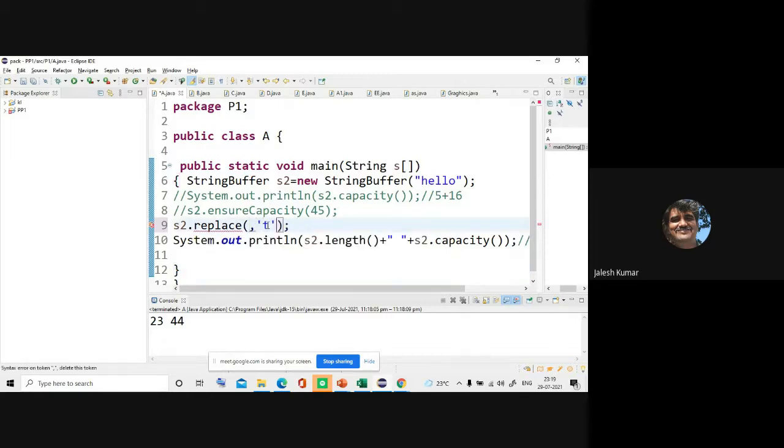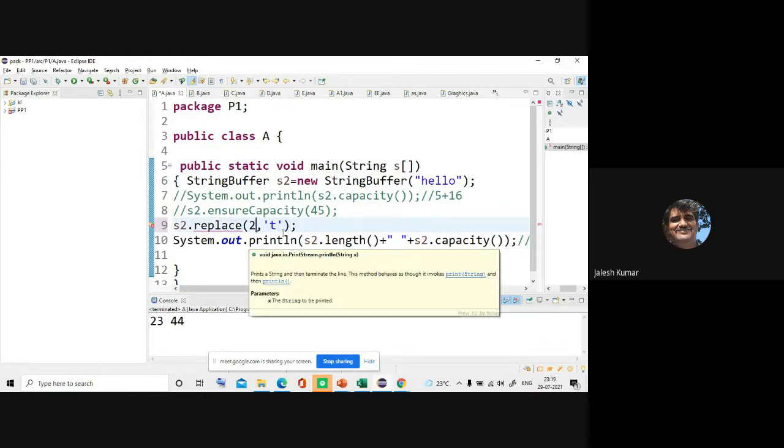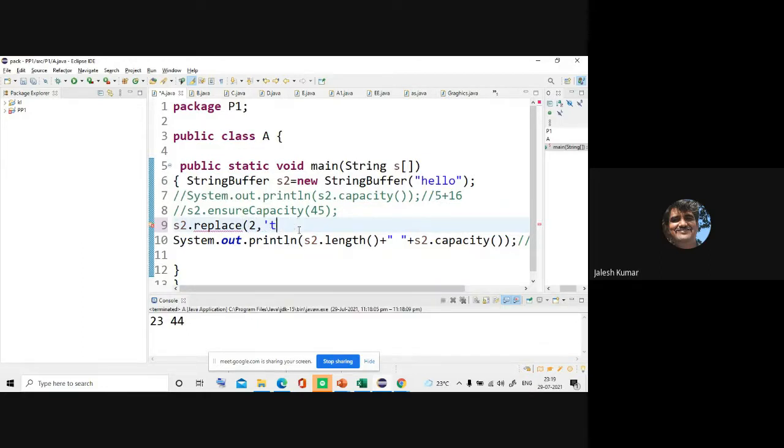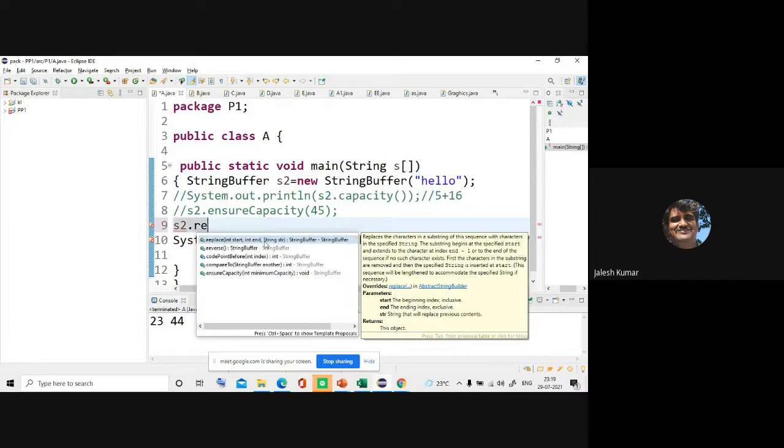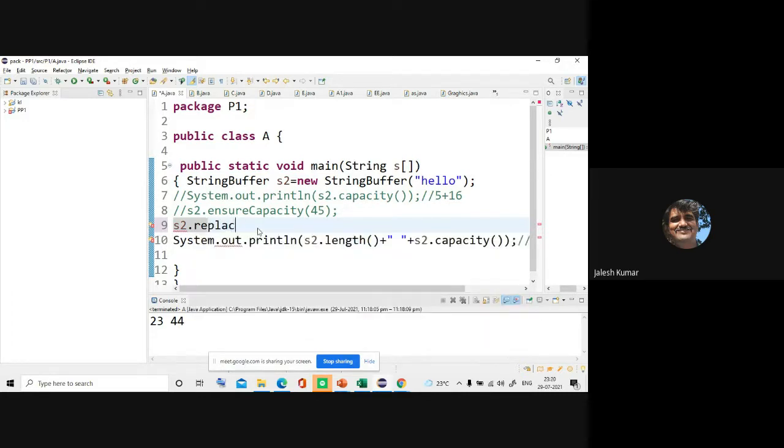At the place of 2, we can replace with T, because replace contains arguments of type where the value you have located. I'll show you, s2 dot replace. See, replace takes start and end and the string you have to give. And what you wanted to replace, that entire particular positions you should tell. That means 0 to 3, you have to replace that with any particular value, that is TTT. Let us consider like this.